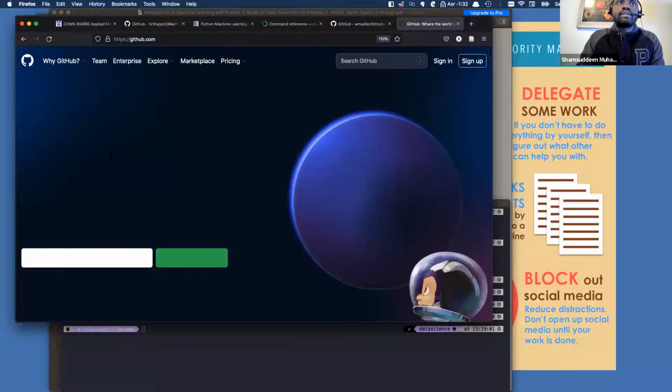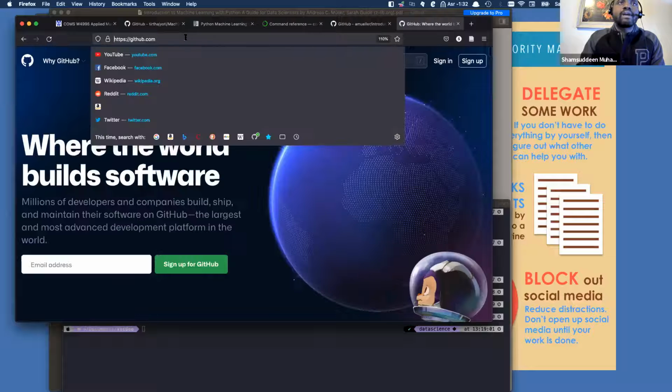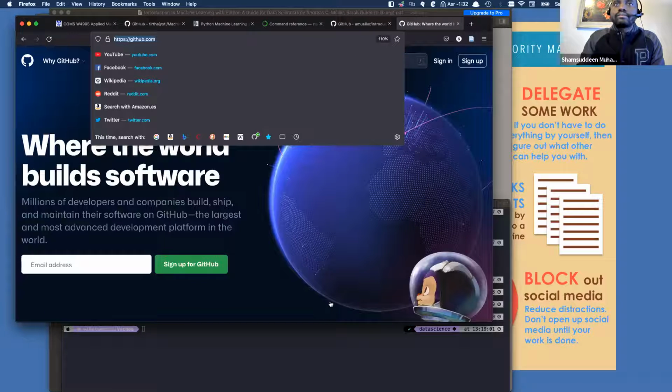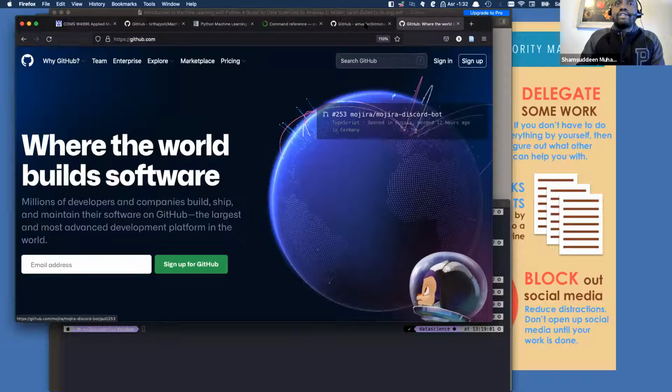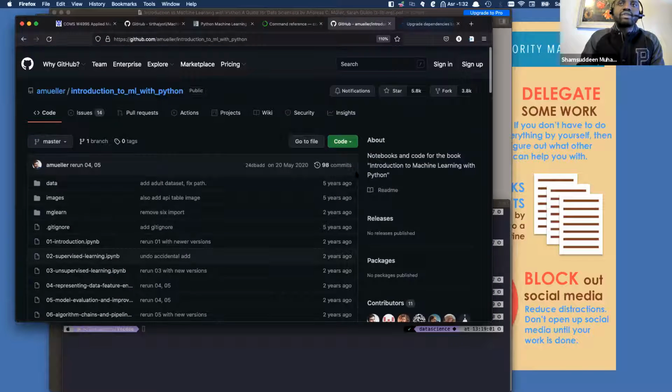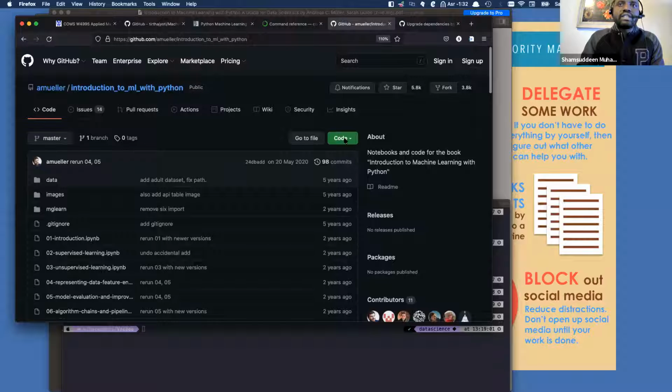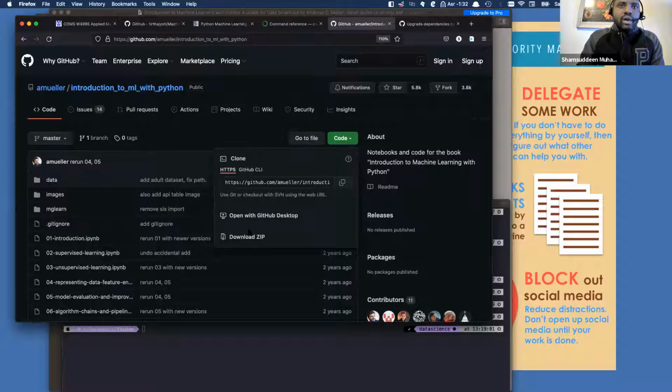So this is GitHub. You can sign up for a GitHub account here, and we'll explain how we can use that. If you want to clone this one, there is what is called cloning a repository. You can simply download this to your computer.